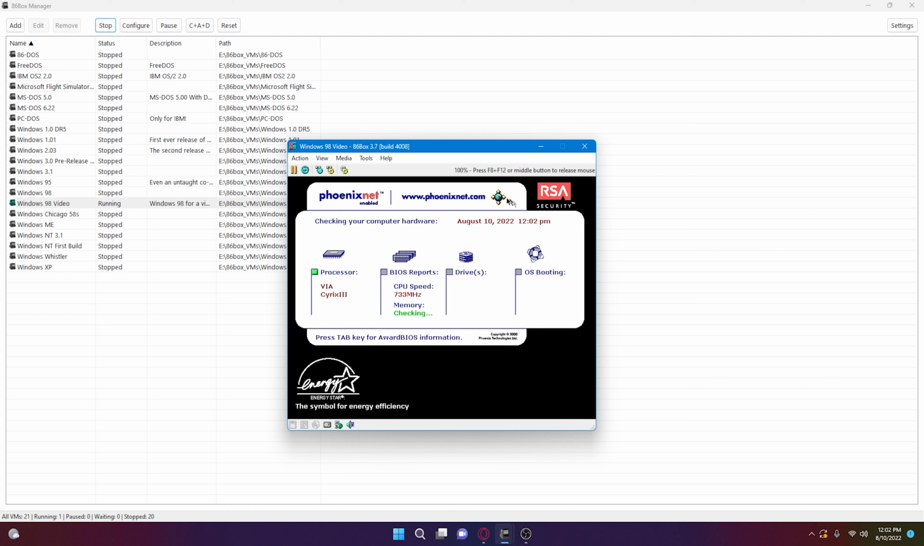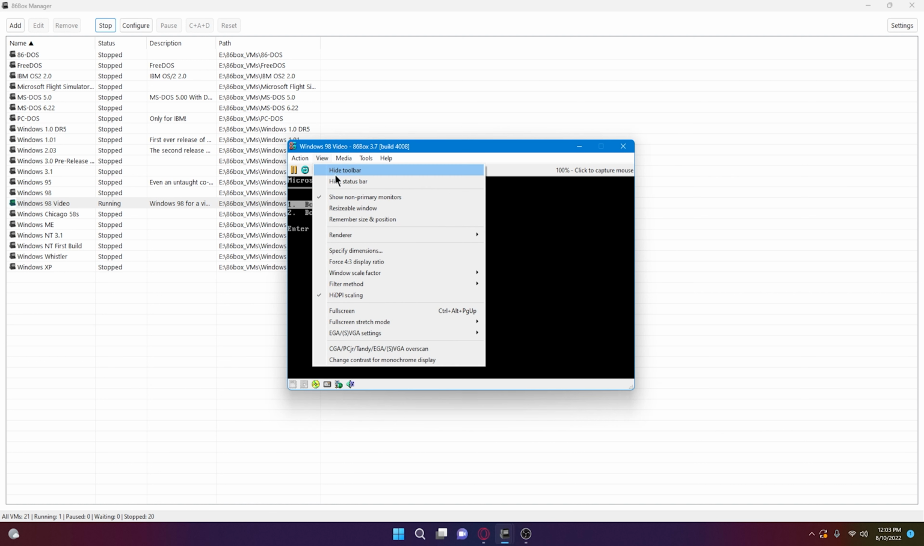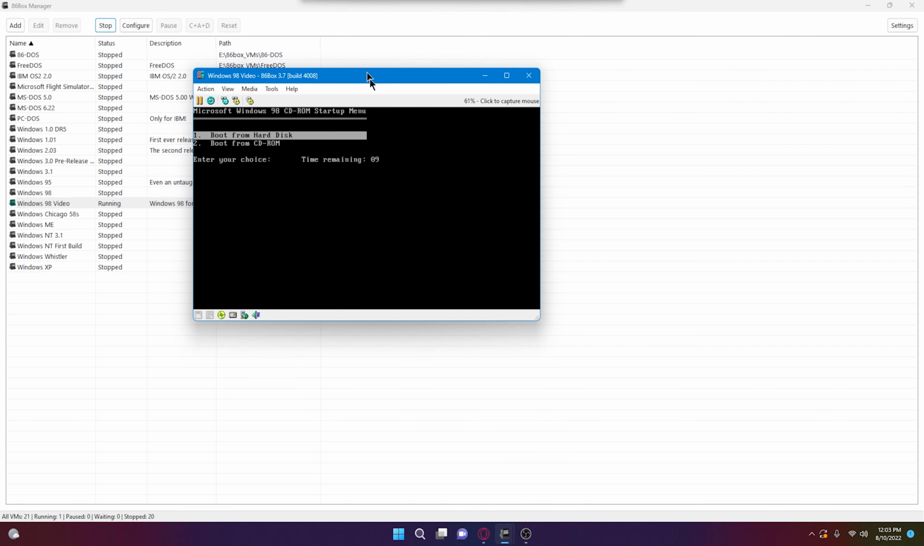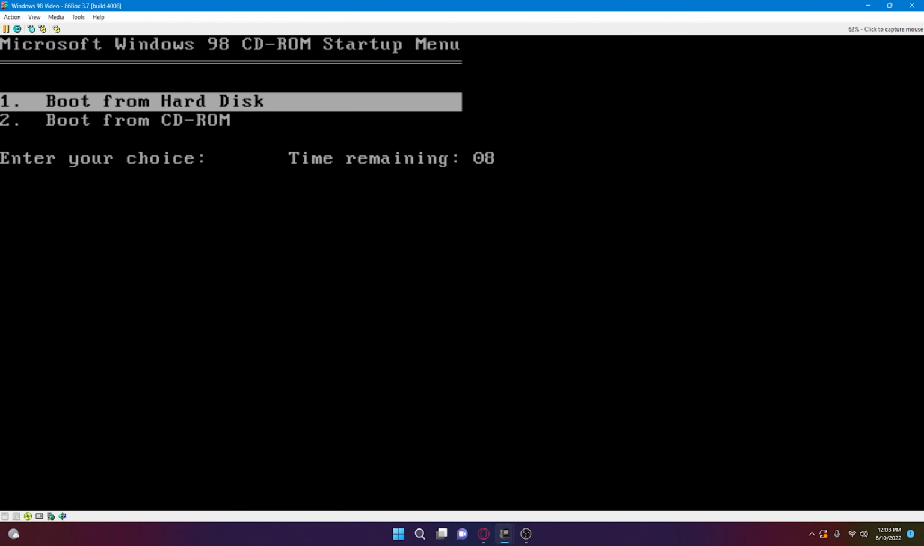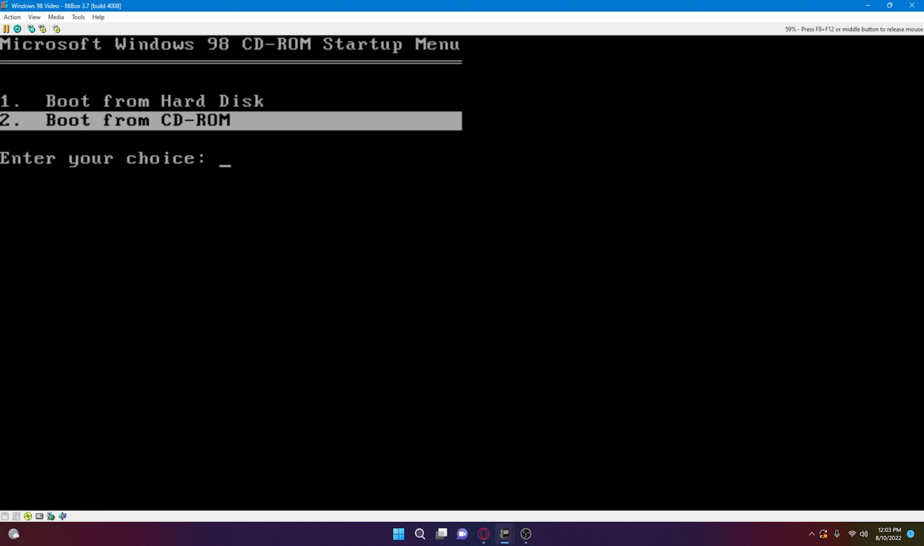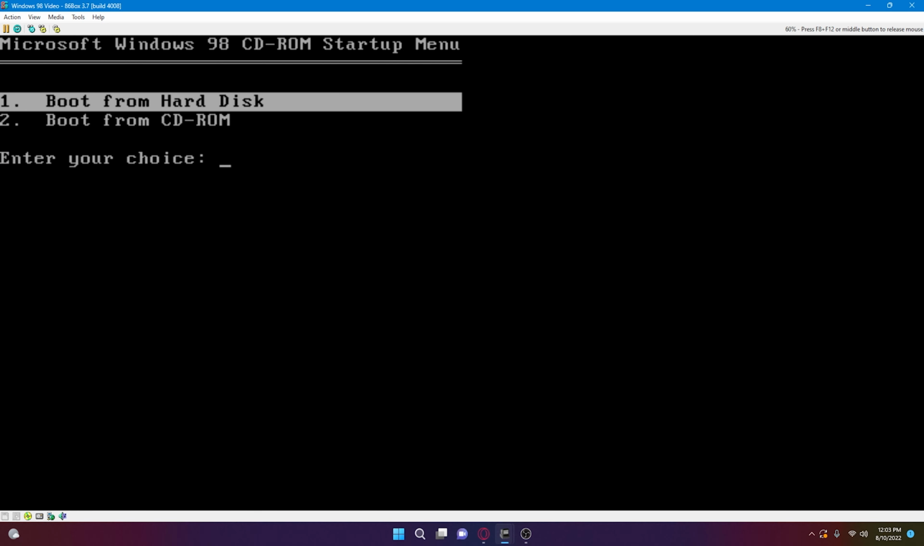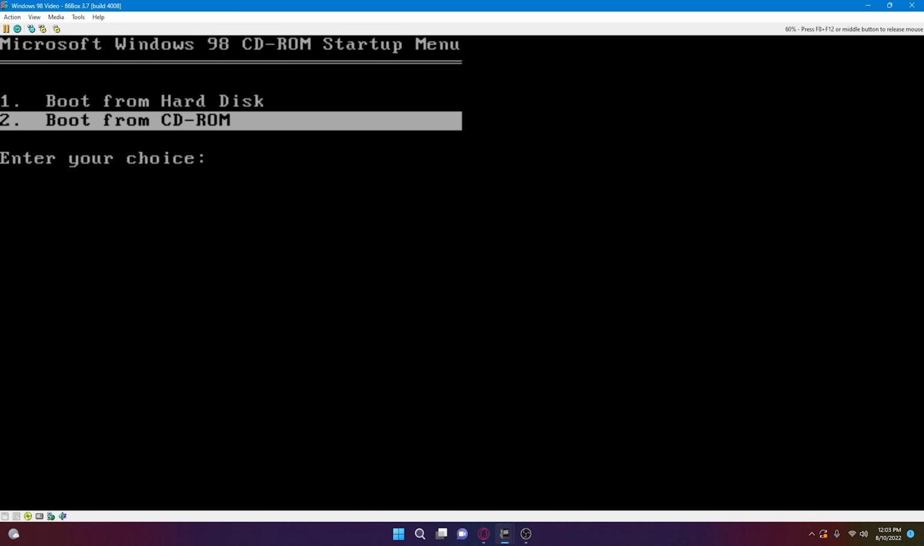And I'm gonna need to put my CD-ROM image, so just do that. Okay, so I've just inserted my CD-ROM image. I'm gonna set it as resizable so it's clearer. You don't have to set it as resizable, but I'm just gonna do that. So I'm gonna boot from CD-ROM. Remember, control with arrow keys. We're gonna be using a lot of arrow keys in this installation.